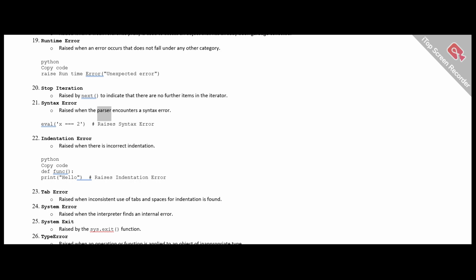SyntaxError: raised when the parser encounters a syntax error. eval('x == 2') # raises SyntaxError. IndentationError: raised when there is incorrect indentation. Python. Copy code. def func(): print('hello') # raises IndentationError. TabError: raised when inconsistent use of tabs and spaces for indentation is found.